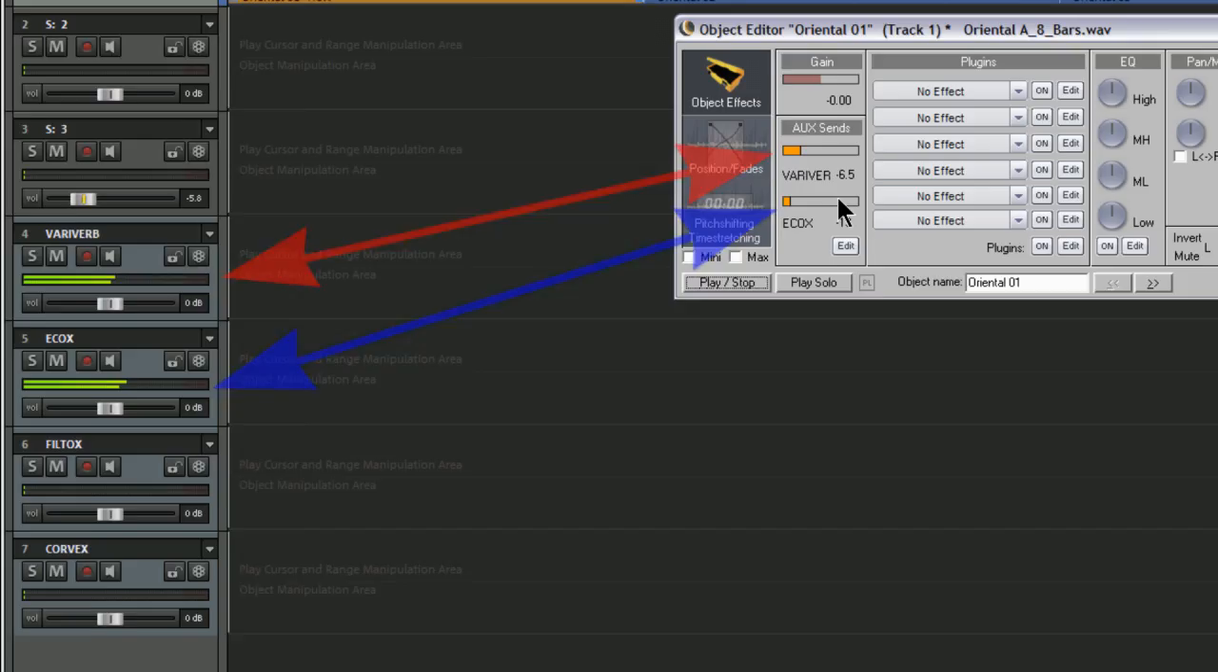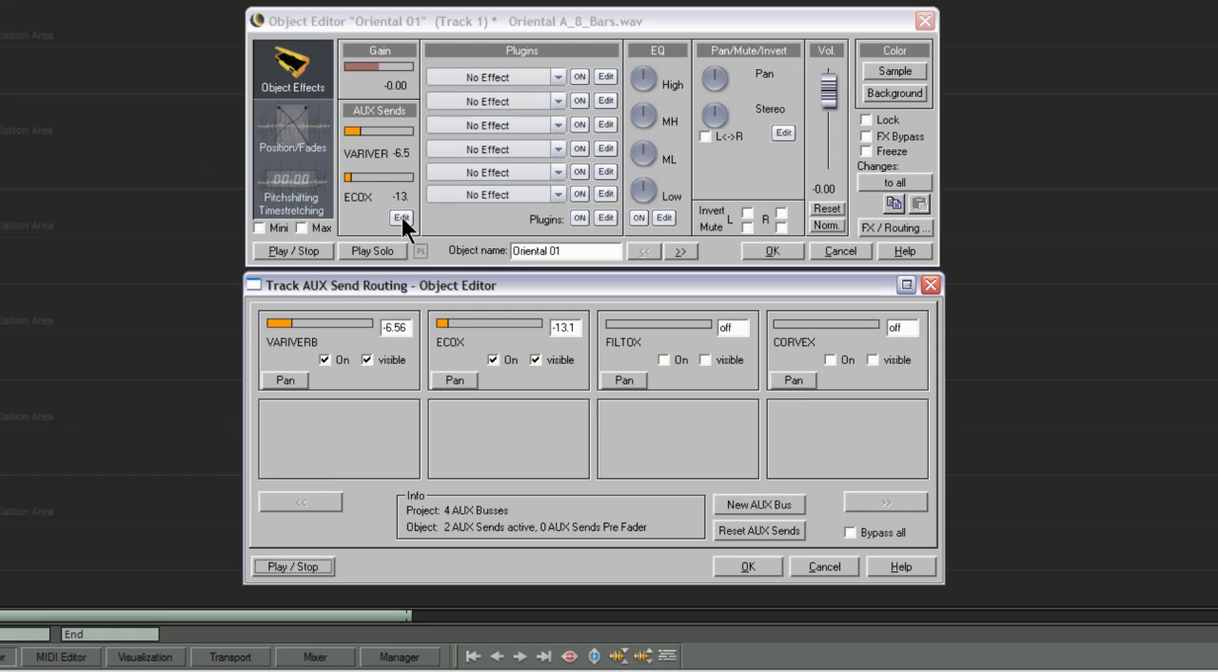Clicking on the Edit button reveals extended aux send capabilities. Filtox and Corvex are now disclosed as the 3rd and 4th sends. As I open up these sends, the on box becomes ticked to show these are active. You can also untick these boxes to turn off the respective sends. There's also a Bypass All tick box, which bypasses all the sends, of course.